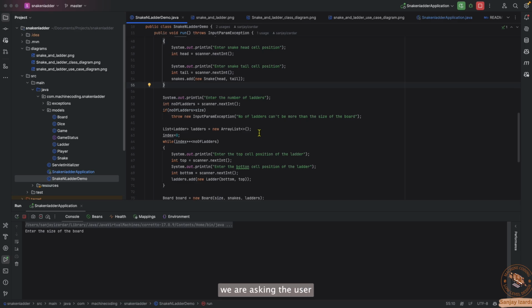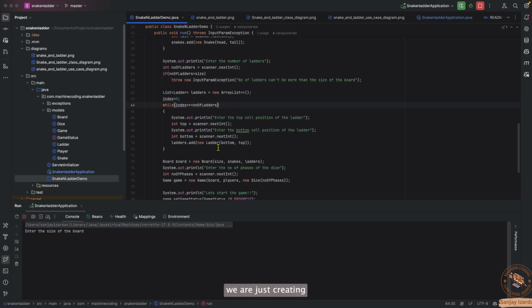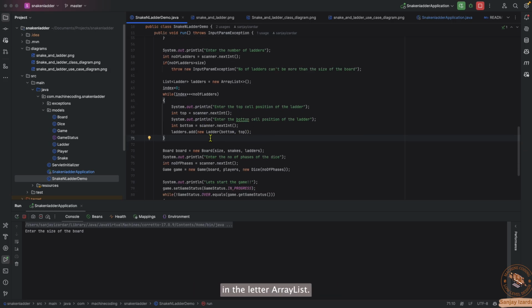In the same way, we ask the user how many ladders there will be. If the number of ladders is more than the size of the board, then we throw an exception saying number of ladders cannot be more than the size of the board. And then we are creating the ladders. For creating a ladder, what do we need? We need the top of the ladder and the bottom of the ladder. So we create the ladder by assigning the top and bottom, and then we add this ladder into the ladder array list.